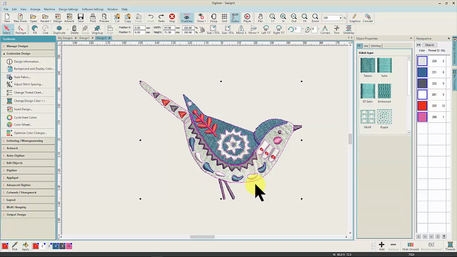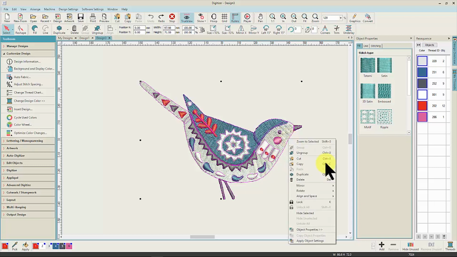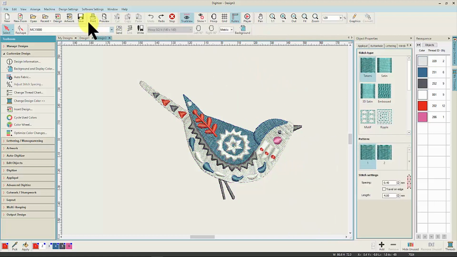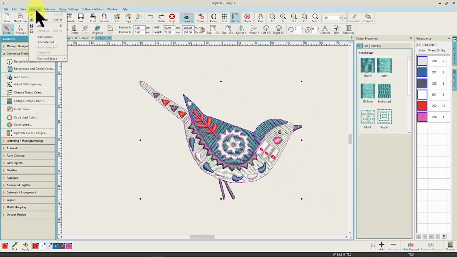Select the design and you'll notice that the design comes in grouped. To ungroup the design and select a particular part of it independently, right-click the design and select Ungroup. Type the shortcut Control-U. You can also reach a lot of these commands through the drop-down menu. Select the design, select the Arrange drop-down menu, and select Ungroup.